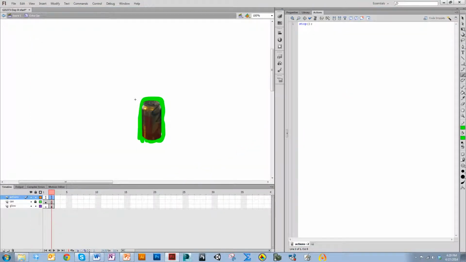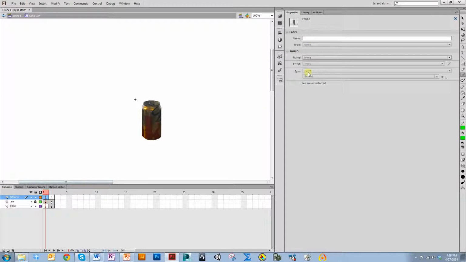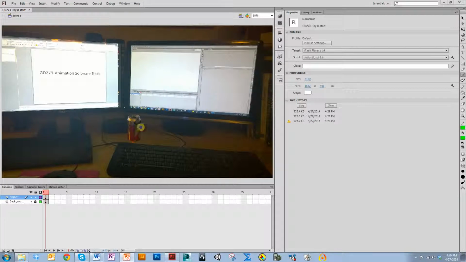Okay. The other thing I want to do is label these frames so that I can reference them in my code. So I'm going to go to properties, and I'm going to label this first frame standard, because that's just what the Coke looks like normally. And I'm going to label this one glow. And you can see, once I did that, I get a little flag. Little flag means you have a label. Little A means you have code. Okay. So now what I want it to do is when I hover my mouse over this, I want it to go to the glow.